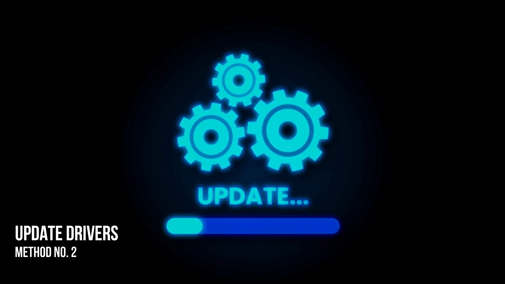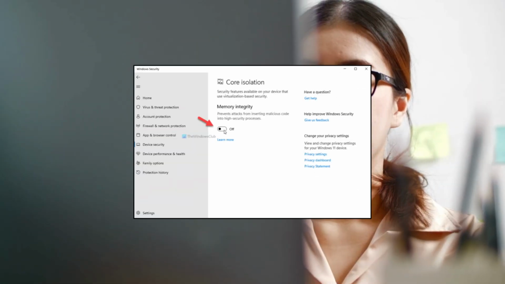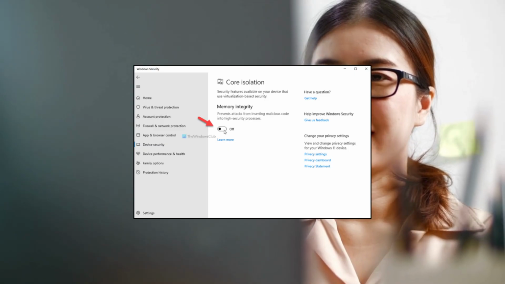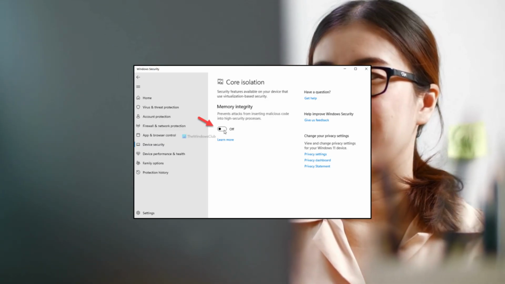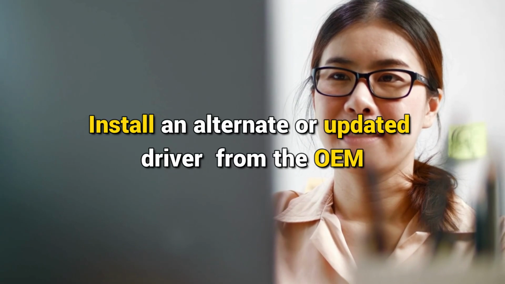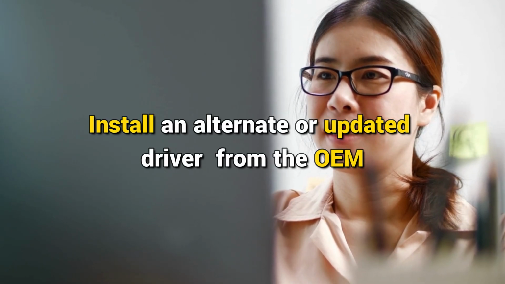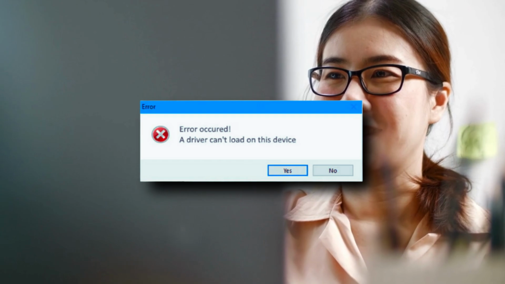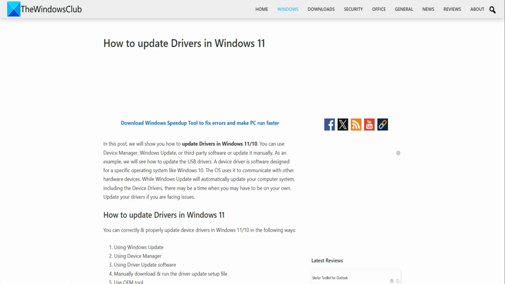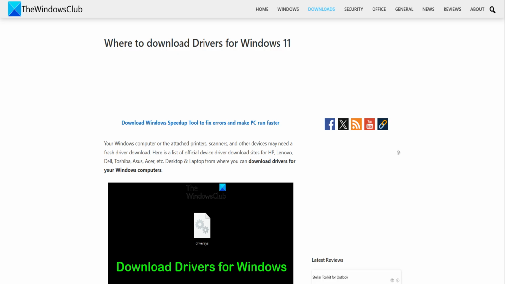Method 2. Update drivers. If memory integrity is grayed out or won't turn on or off on your Windows 11 or 10 PC, it could be due to Windows not being able to load the drivers required for the device. In this case, to resolve the issue, you can install an alternate or updated driver from the OEM. The driver you are currently using may be outdated or has a vulnerability because of which Windows is not loading the driver. If Windows Update cannot find a suitable driver for you, then you can download the latest version of the driver from the hardware manufacturer website.